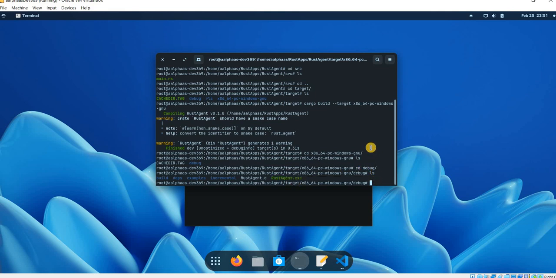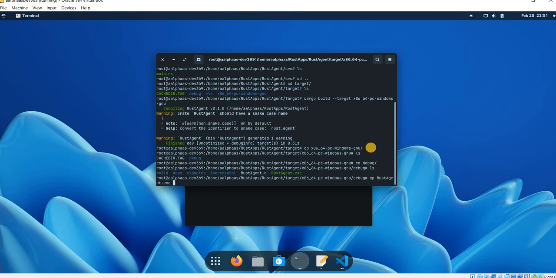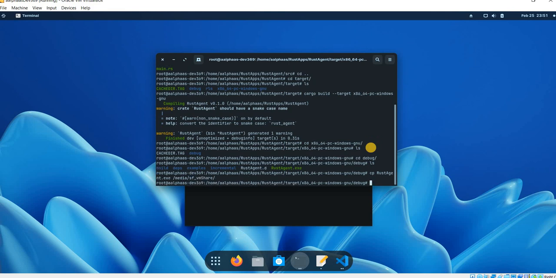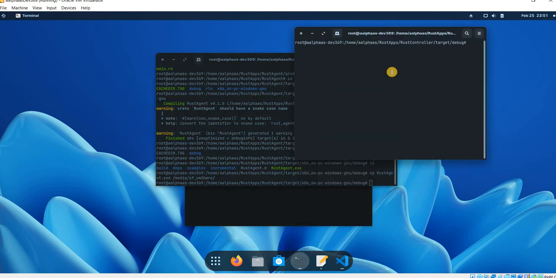So what I'm going to do is copy this. Let me test this file. For that, I'm going to copy this Rust agent to my shared folder. Okay, now I'm going to build my Rust controller. For building the Rust controller, the command is just cargo build. And if you want to build it in release mode, you can add, I think, hyphen release or something. But just for testing this one, I'm going to make it in debug mode itself. So just cargo build.